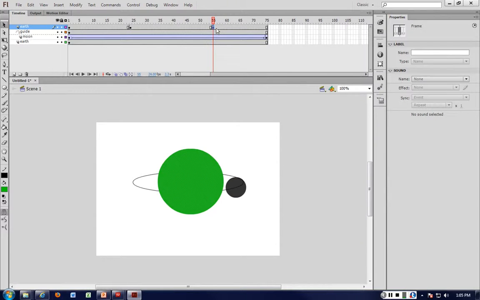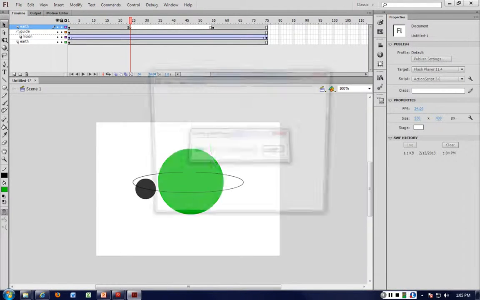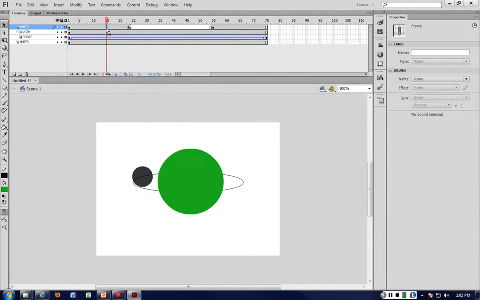moon to reappear. So I'm going to take this section off. Now when we play this, it gives you the effect that it's going around. So all I did was I've just got two duplicate layers of the moon. Two duplicate layers. So it's fairly easy to do.